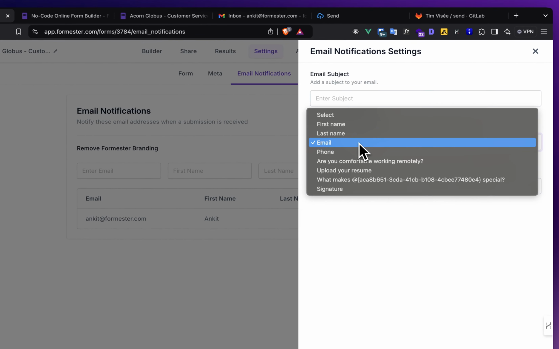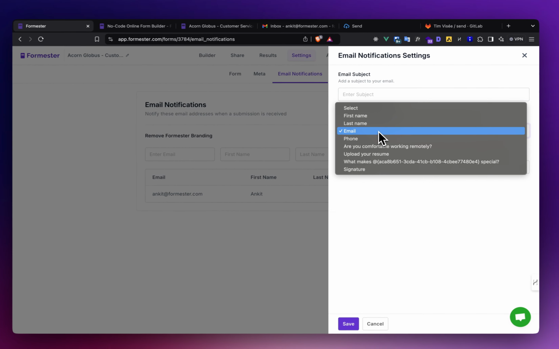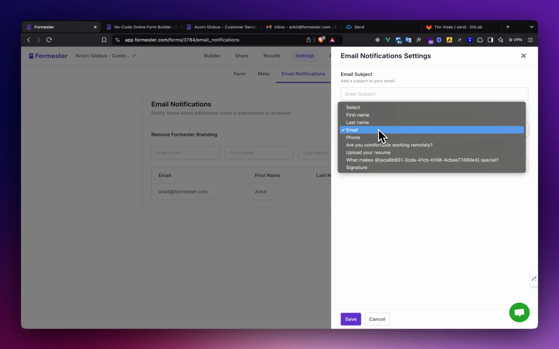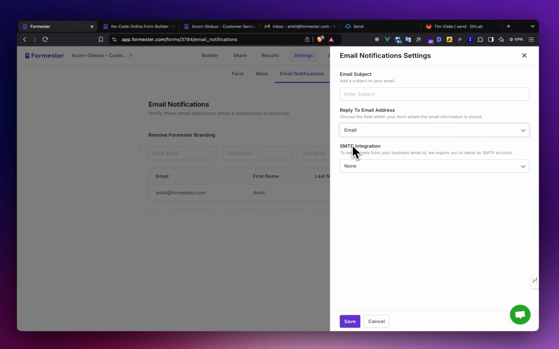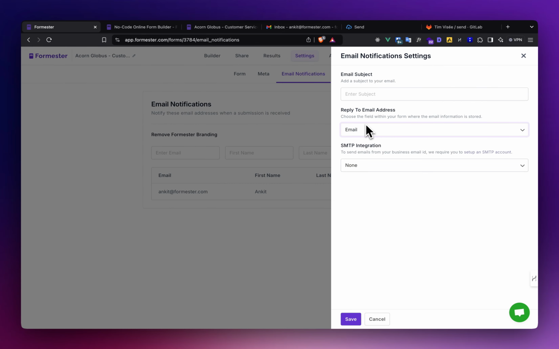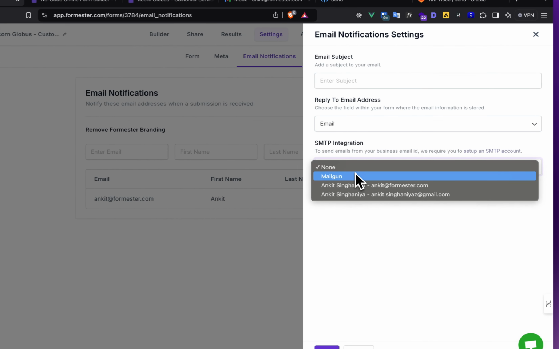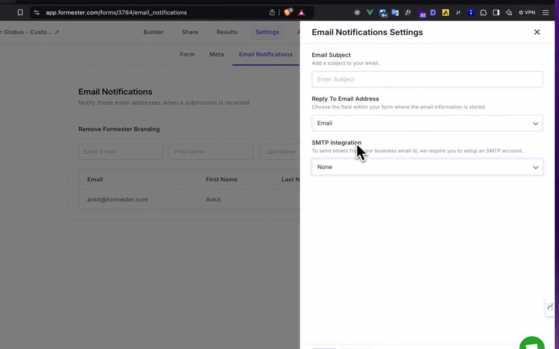By default, our Formester internal email would be the reply to address, but in case you want the customer's address to be the reply to address, you select this, and in the background Formester will do the magic so that you can just reply to the email and it will go to the actual person who filled in the form. Pretty neat.